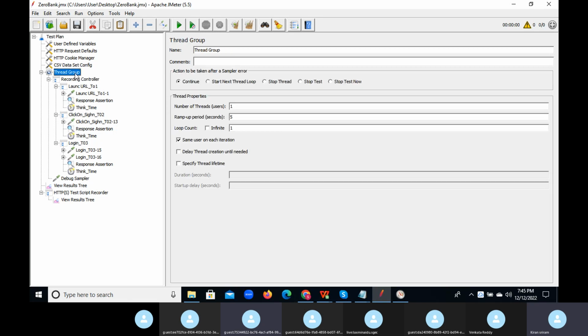So go to the thread group, and now you can design the scenario. First we'll start with 10 users only. The number of threads is nothing but the number of users you want to execute the test with. Ramp up period means if you give 5 seconds, all users will go to run status at a time. If you give 10 seconds, with 10 users, each user will ramp up every 1 second.